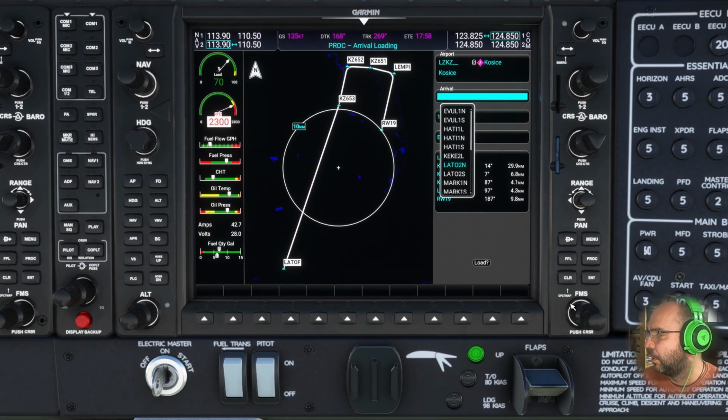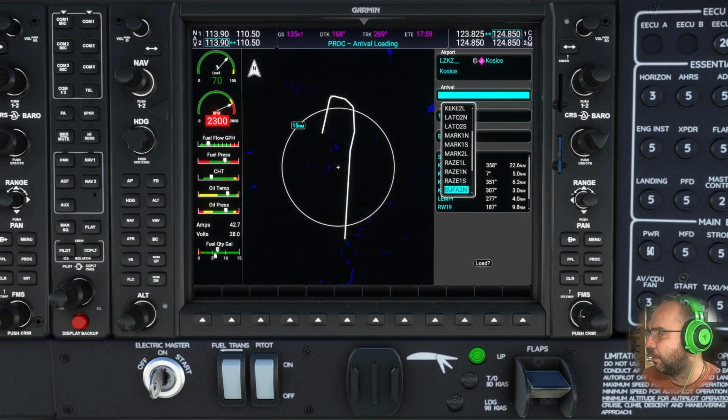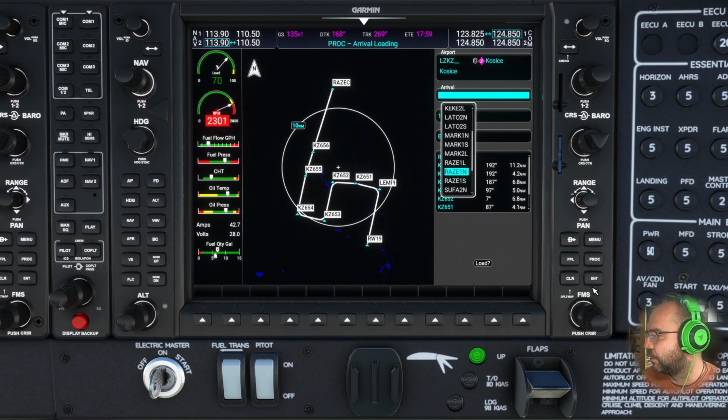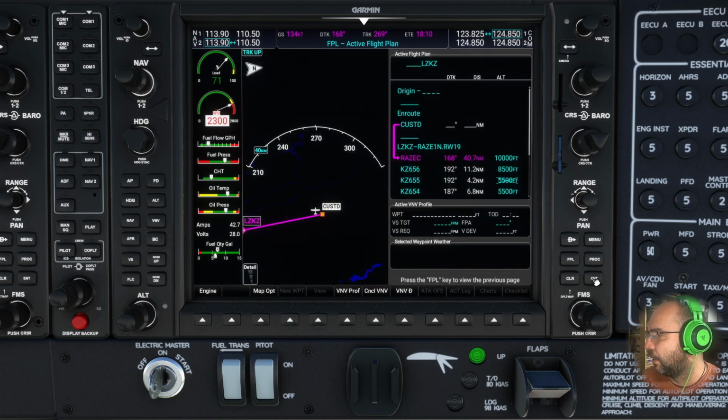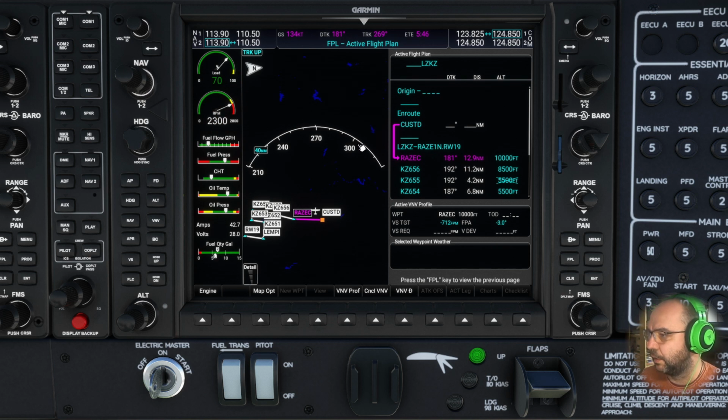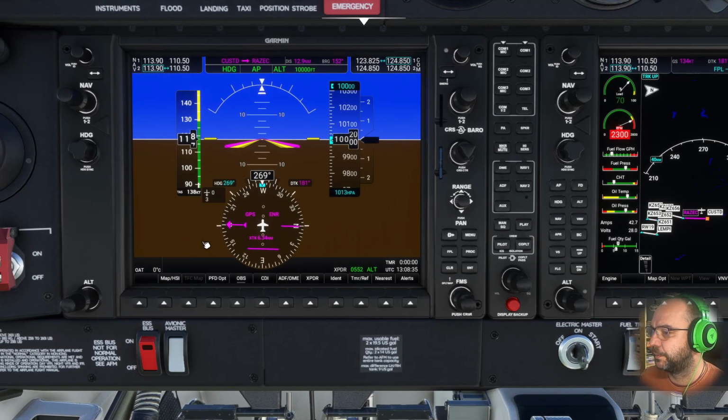I'm close to Ražec, so I will choose Ražec 1 November. I'll basically fly south, where I make this zigzag, goes to the base leg, and then at Lempi we will join the approach. And here we can also activate the GPS navigation to Ražec.